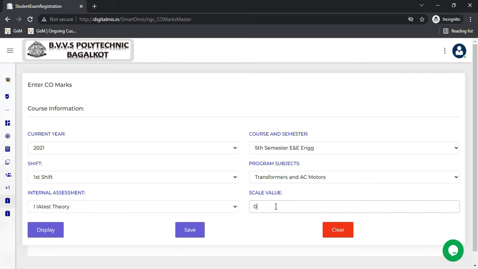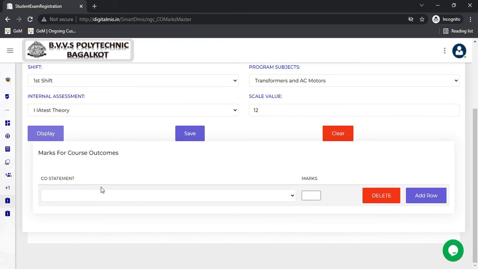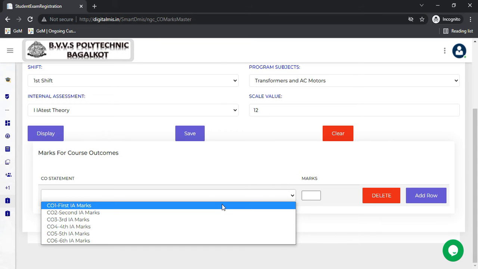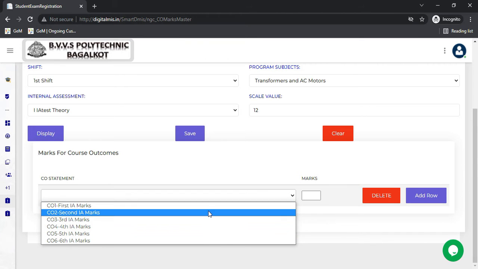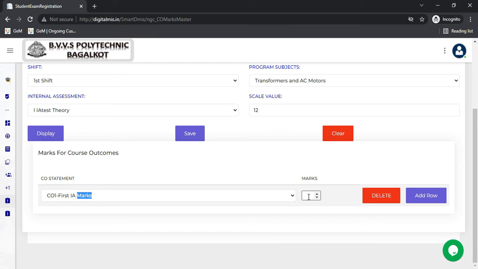Then I am going to give a scale value. For theory subjects, it is usually 12. We add that scale value and then click display. Once you click on display, you need to add a CO statement, for which CO statement we are going to add these marks. So I am going to choose CO1 first IA marks. We have CO2 and so on, the 6 COs which we added will be there. I'm going to choose CO1 first IA marks, and then add marks.